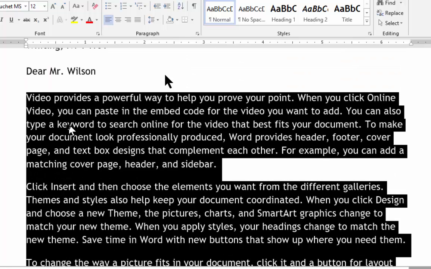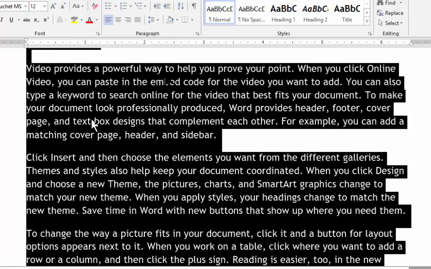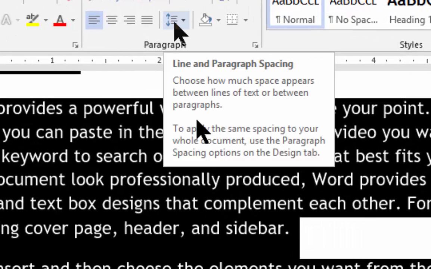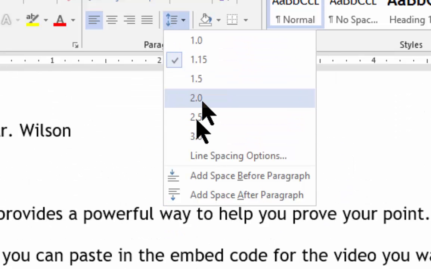All right. Last thing, I'm going to go ahead and do a Control A. And I want to double space this document. A lot of times in school, they want you to double space or triple space. It is so easy in Microsoft Word. All you have to do is come to the top on the Home tab, go over to the Paragraph section, click on that same arrow, Line and Paragraph Spacing, and choose 2.0 for double spaced.